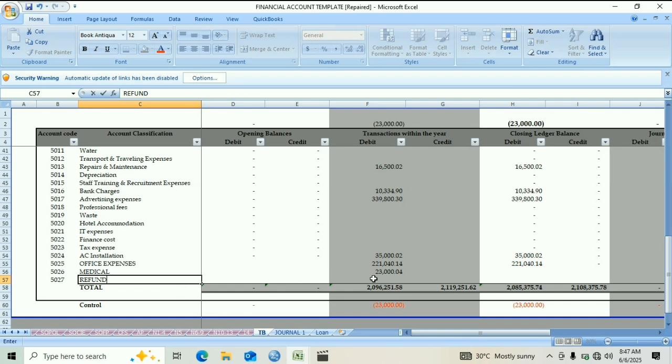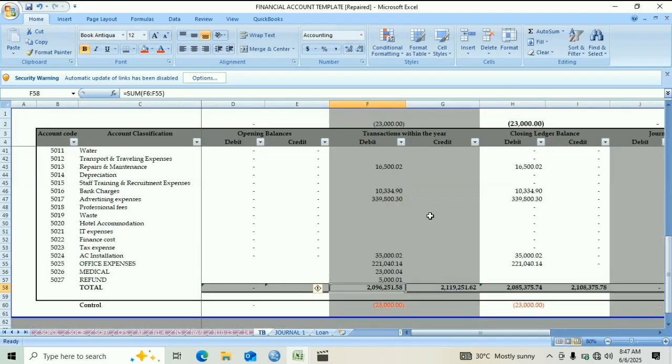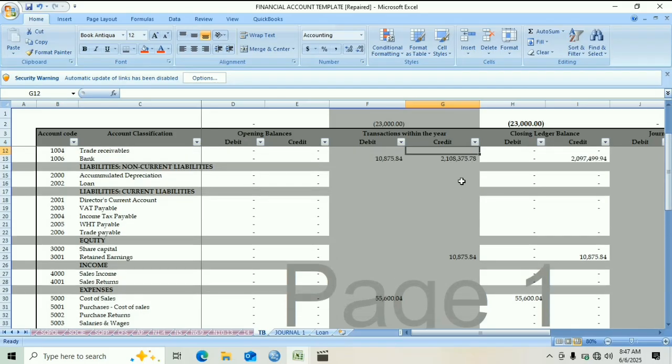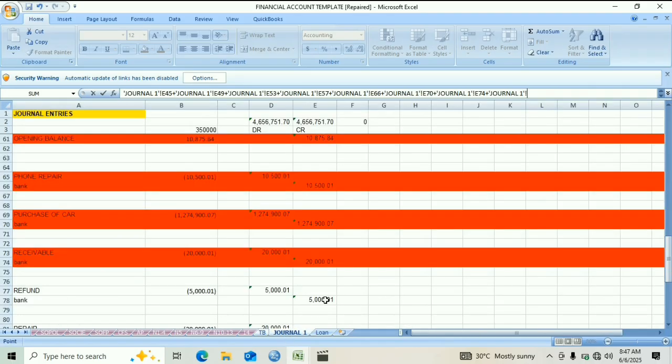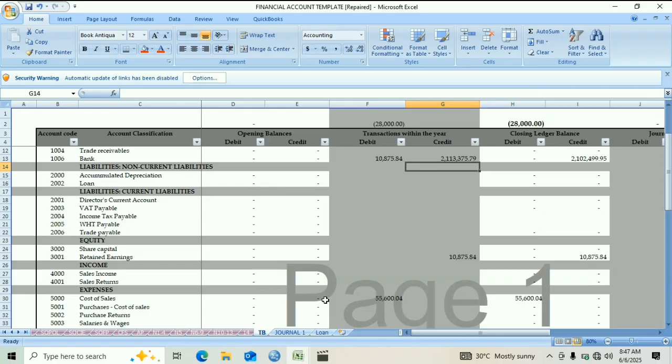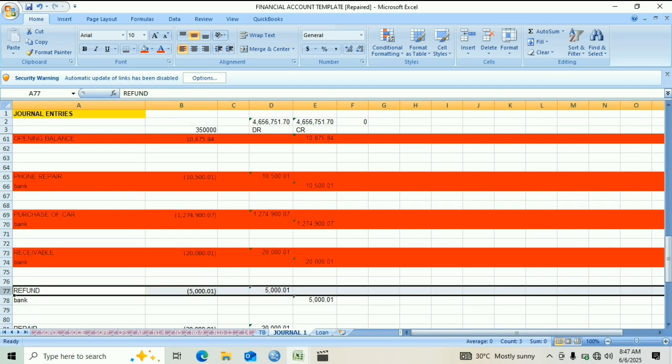Okay, so how much is the refund? We put equal to this. The corresponding entry is the bank. So we put plus the bank, which is this, and we'll press enter. So we are done with the refund. Let's highlight it.